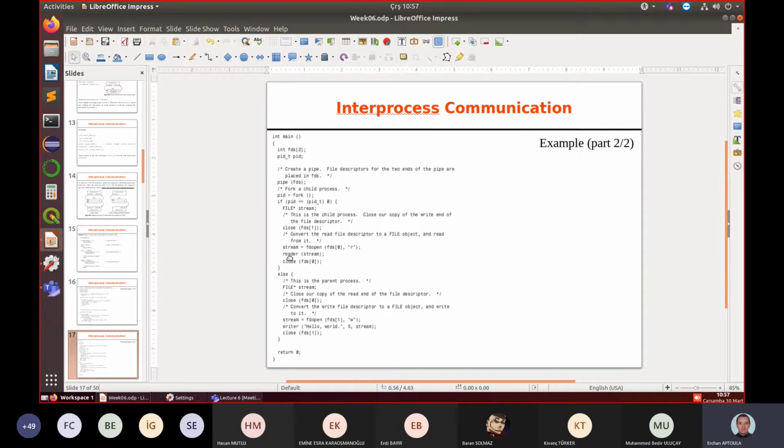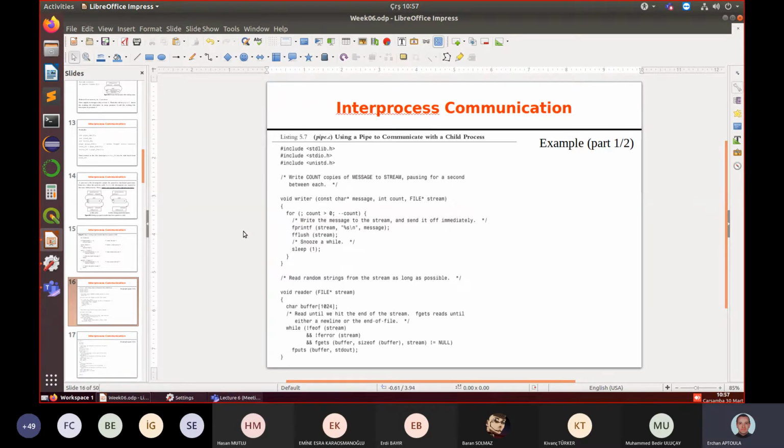And what does the reader function do? The reader function gets that file pointer. It reads from the pipe by using fgets.